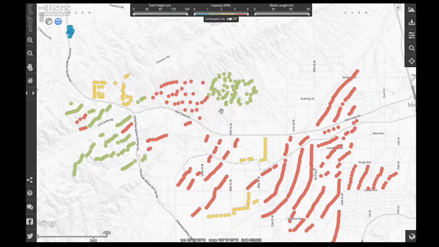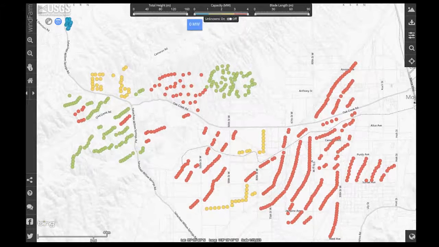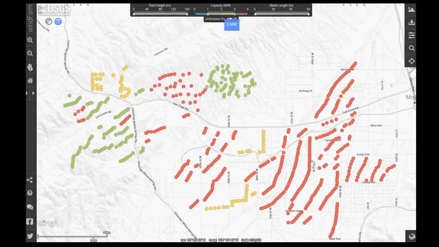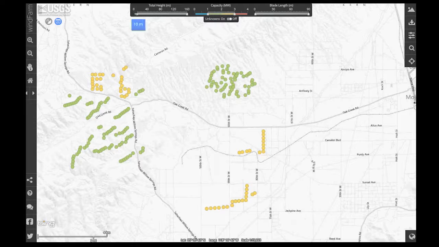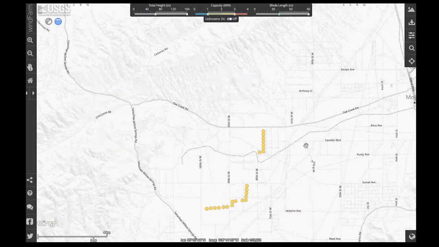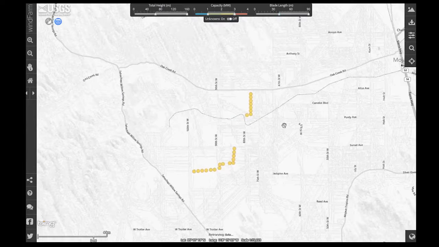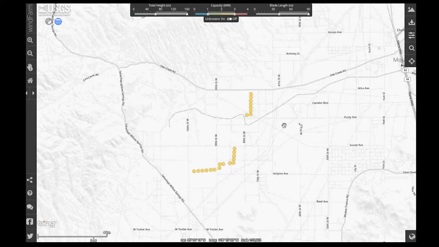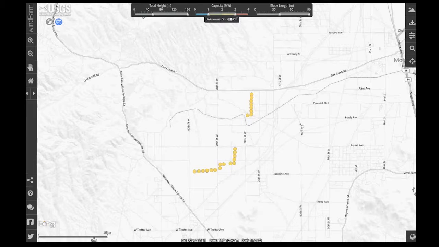I can use these sliders in conjunction to kind of run advanced type filters. So I could say, show me turbines with a capacity greater than 1 but less than 3 and a total height greater than 65 with a blade length, I don't know, greater than 40 meters, for example. So you can see I've really filtered down on my data set.